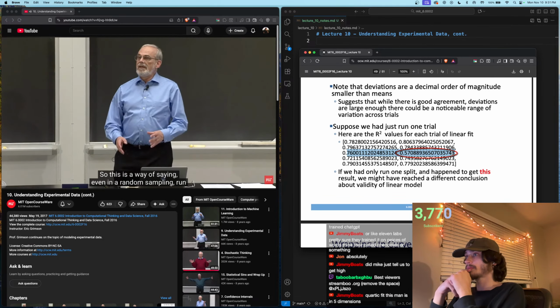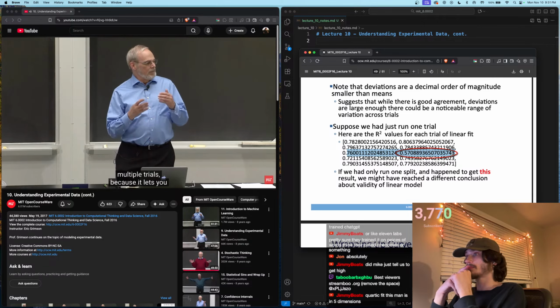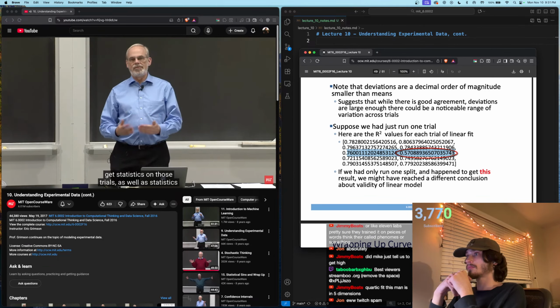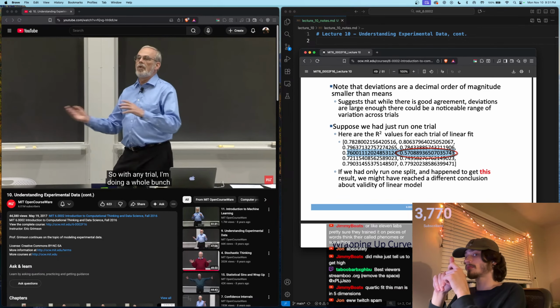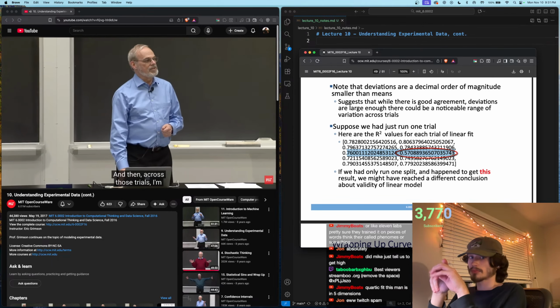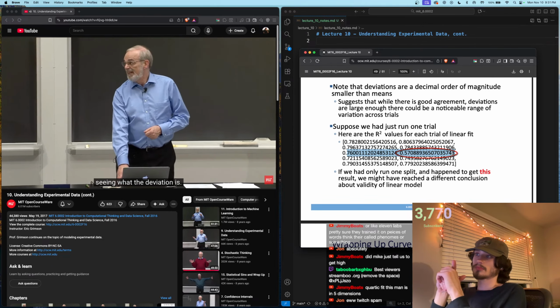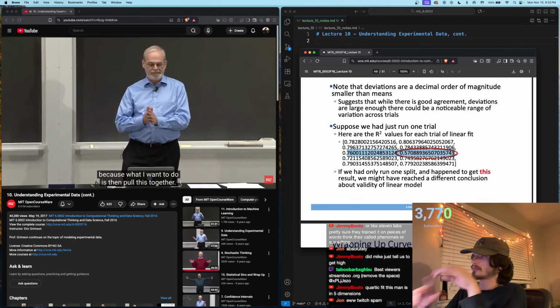So this is a way of saying, even in random sampling, run multiple trials, because it lets you get statistics on those trials as well as statistics within each trial. So within each trial, I'm doing a whole bunch of different random samples. I'm measuring those values. And then across those trials, I'm seeing what the deviation is. And I'm going to hope my machine comes back, because what I want to do is then pull this together.